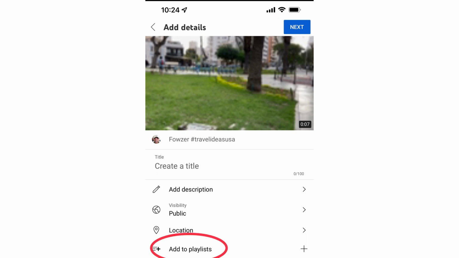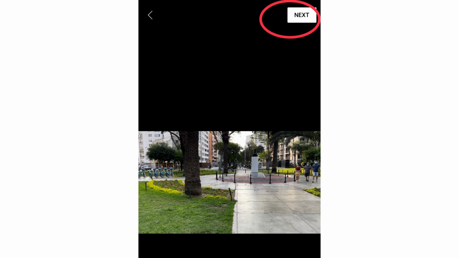But before the next, you can add to a playlist. If you want to group them together, like on health and so on, you can go to add to a playlist. And then you would go next.